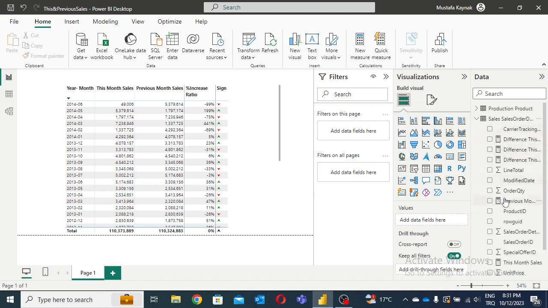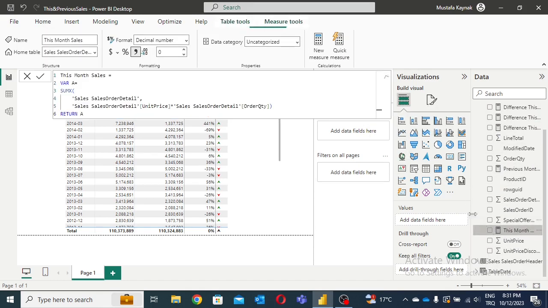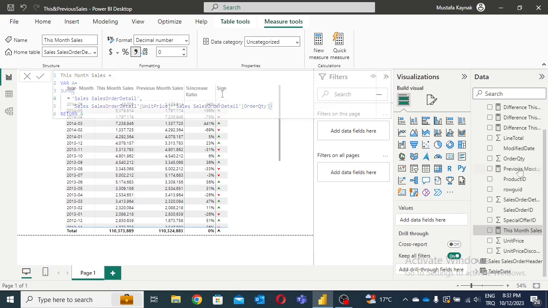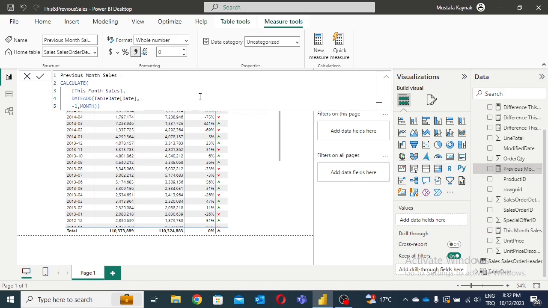Now first, this month's amount. This amount includes two parameters based on SUMX. Now SUMX, parentheses open and close. Here there are two parameters. The first parameter is which table to iterate, and the other one is the operation, multiplying, as you see, unit price and order quantity. I can multiply. For the other one, the previous month, I can use the same measure here.